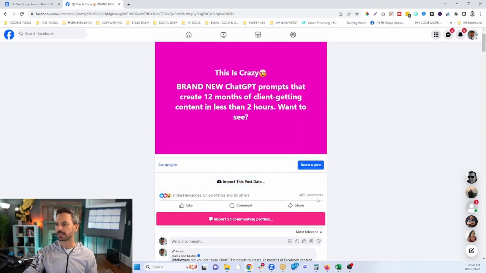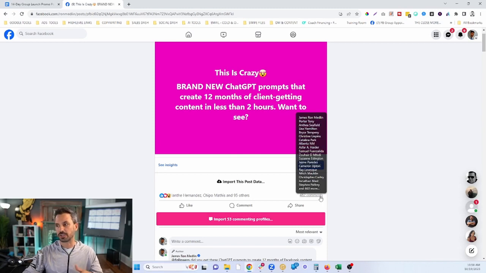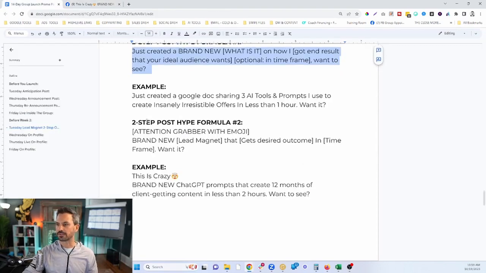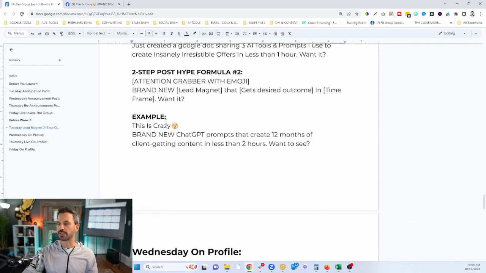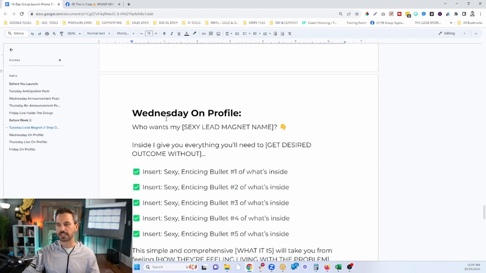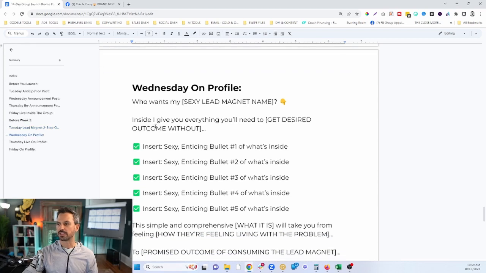did pretty well. So I've got 482 comments. About half of those are actually me responding, but again, that's like 240 people you could send into your group. So you could, with a single post, potentially have 240 people plus lining up to join your group from one single post that's promoting a lead magnet. Here's a few examples. Another formula that you can actually use, a couple of different formulas here. And again, you can get this document by commenting launch below, and I'll send you over this document.